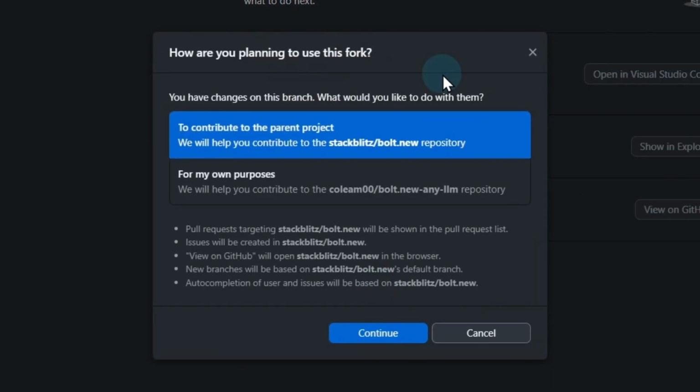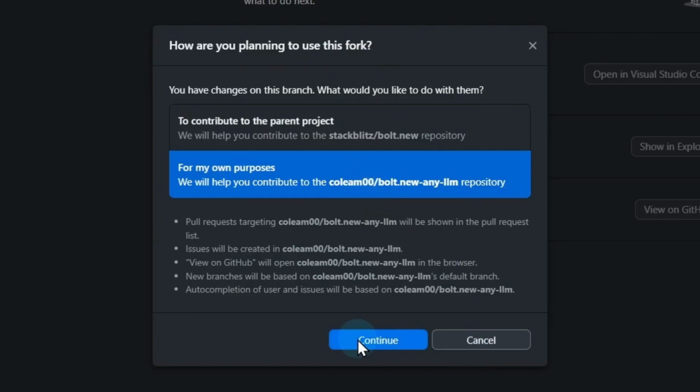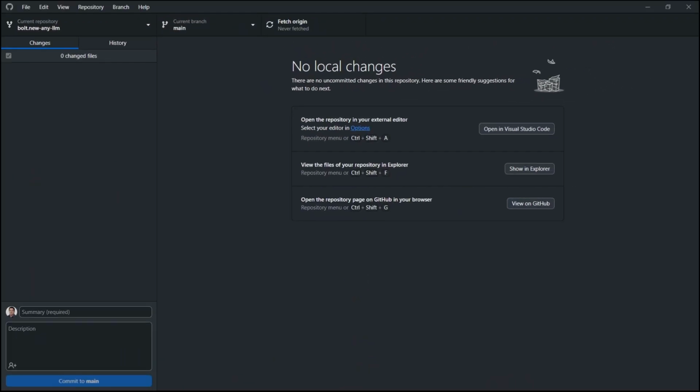We are presented with this question because what we have copied is a fork of the official Bolt.new site. It says here that you have changes on this branch, but I didn't actually make any changes yet. I will use it for my own purposes and click continue. Next, click on show in Explorer.